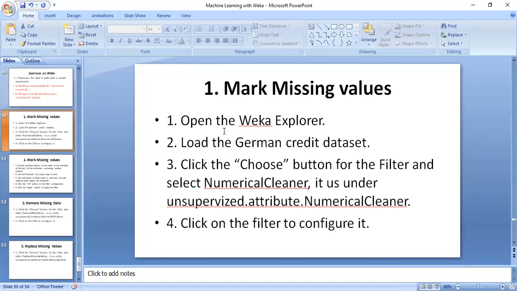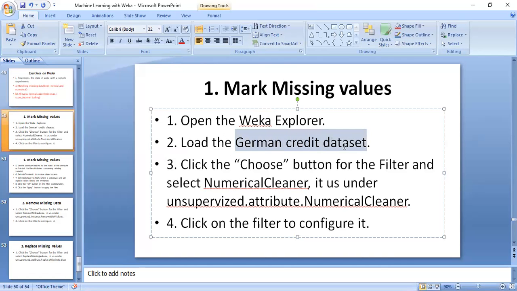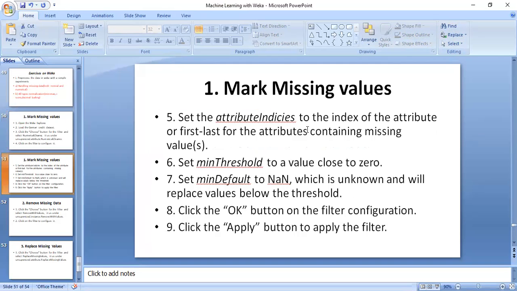For example, open the Explorer, load the data. That means I am taking the German data. Next, I can explain the German data values, what the missing values are, and then I can replace them. With the German data, click on the numeric cleaner. That means go to unsupervised, attribute, and the numeric cleaner is there. After that, you have to perform these steps.